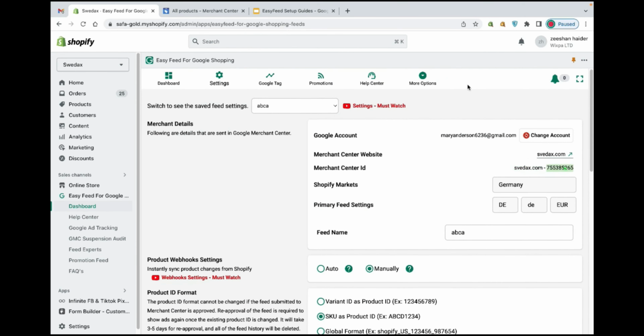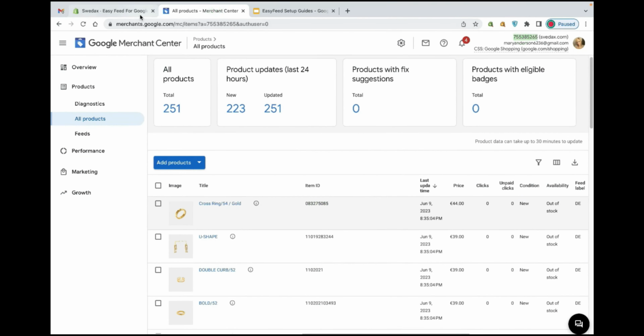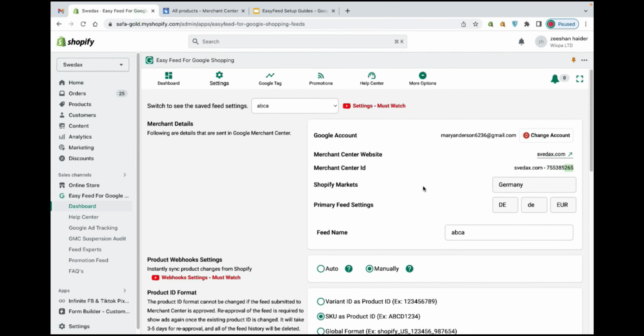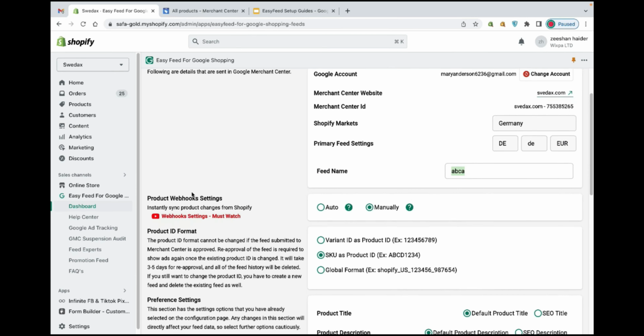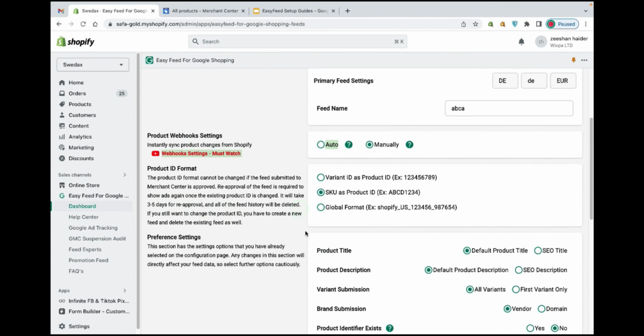and here is my domain and the merchant center ID. Here is my Shopify market, that is Germany, the primary market. Here is the currency and the language of my market. Here is the feed name, which is basically used internally. Here is the product webhook setting. It is a very important feature, so do watch this tutorial as well for detailed information. It is one of the important features as people prefer using it.